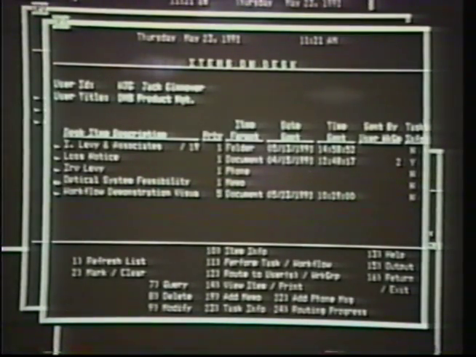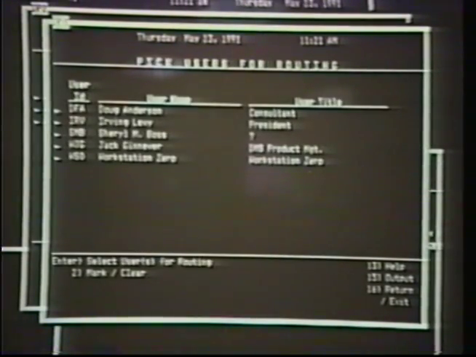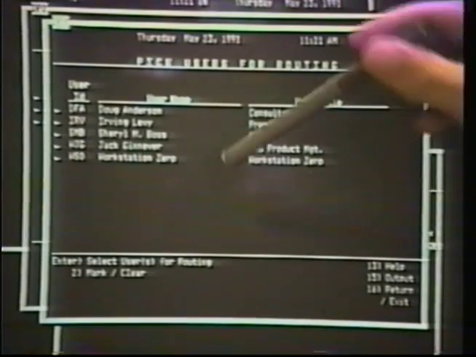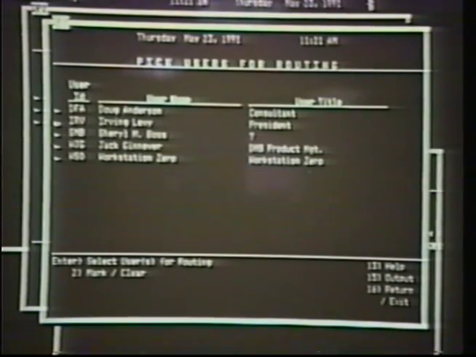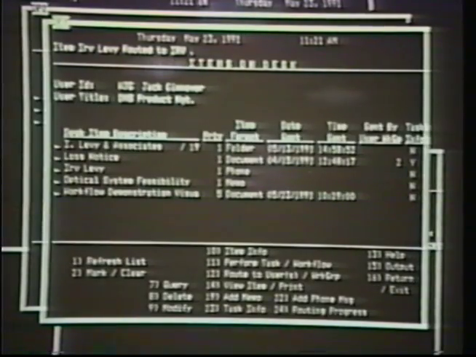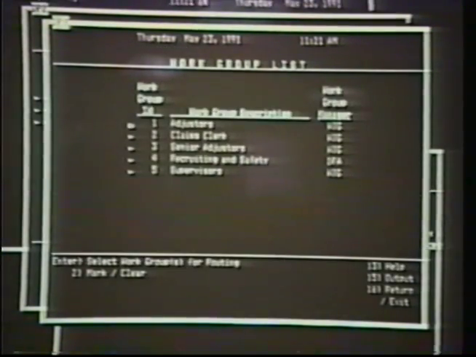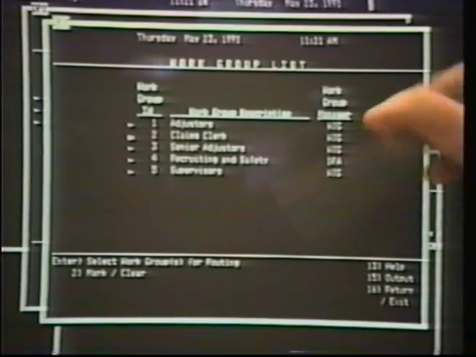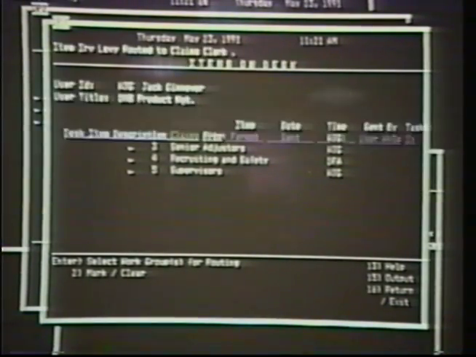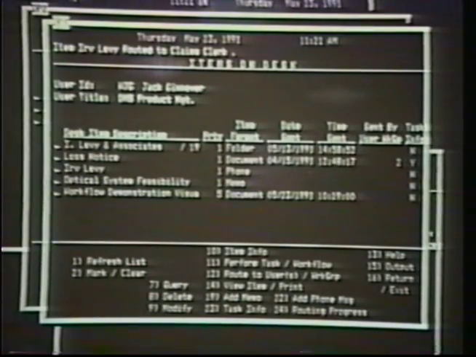So, speaking of route around, the desk functions contain various email-type functions, and those are route. So I'm going to route this phone message to Irv Levy. And you can send it to a set of users if you'd like. And it comes back and says that this has been routed to Irv. I can also route it to a work group if I wish. Now I'll get a list of all the work groups. Now I can select the claims clerk work group, and this will now show up in a work group in-basket.